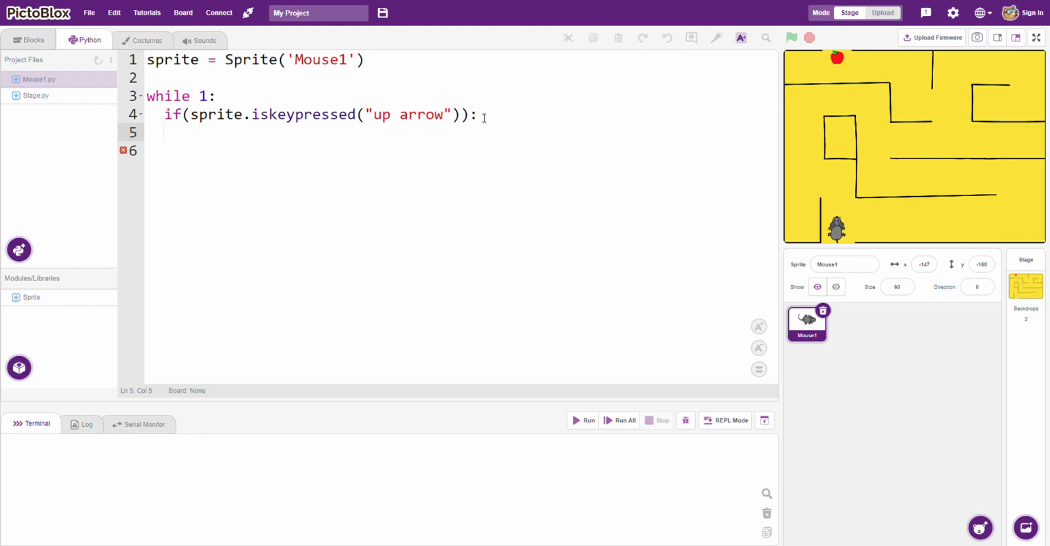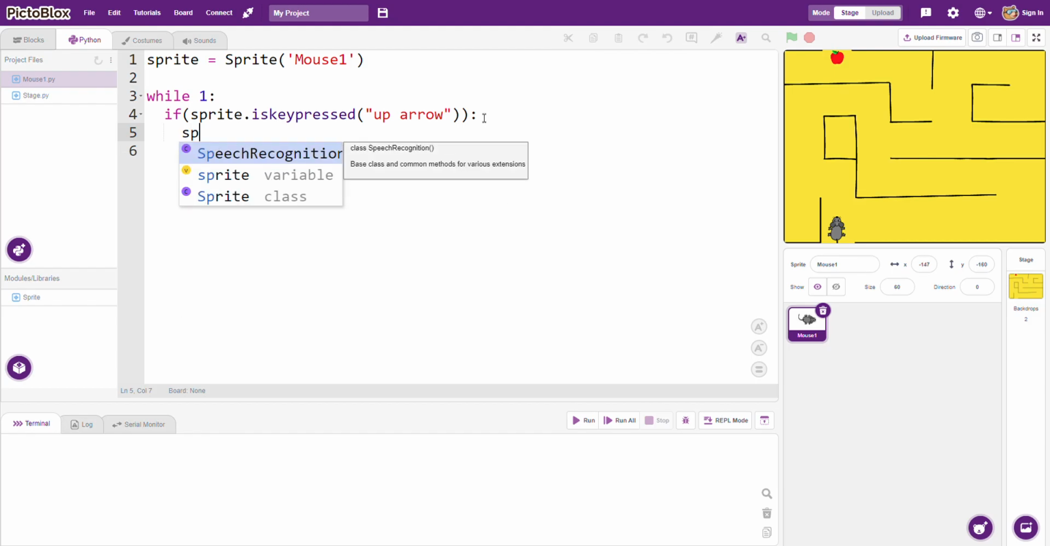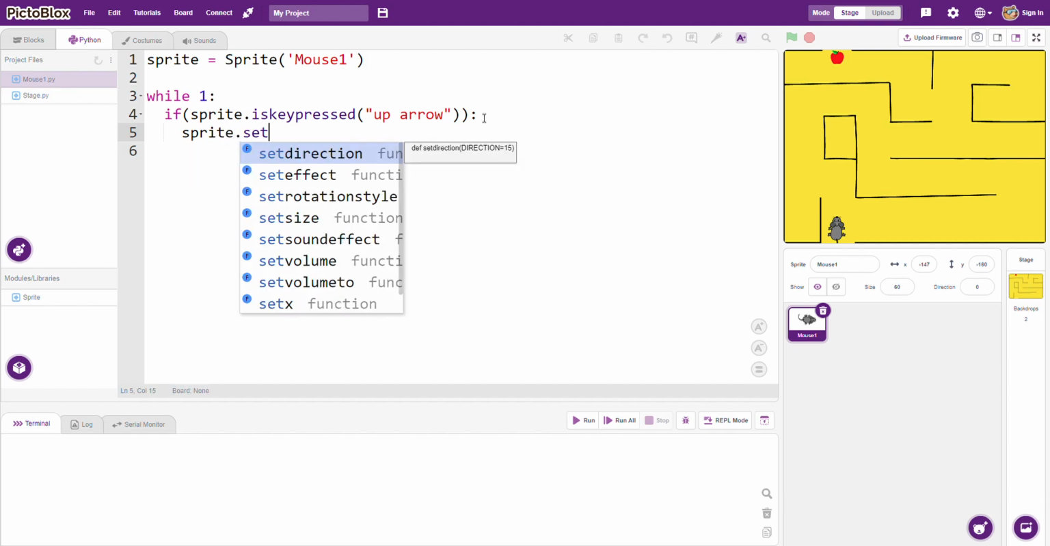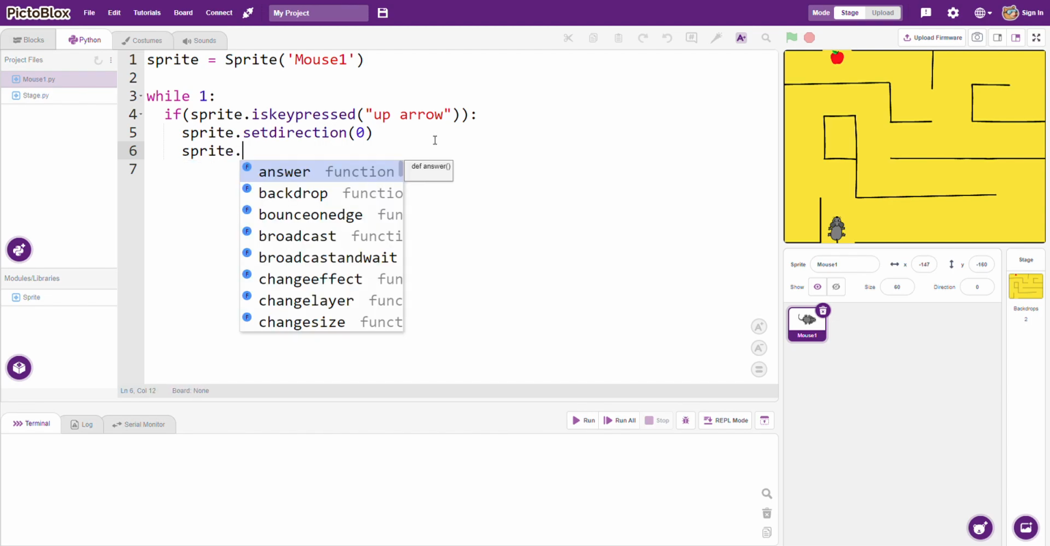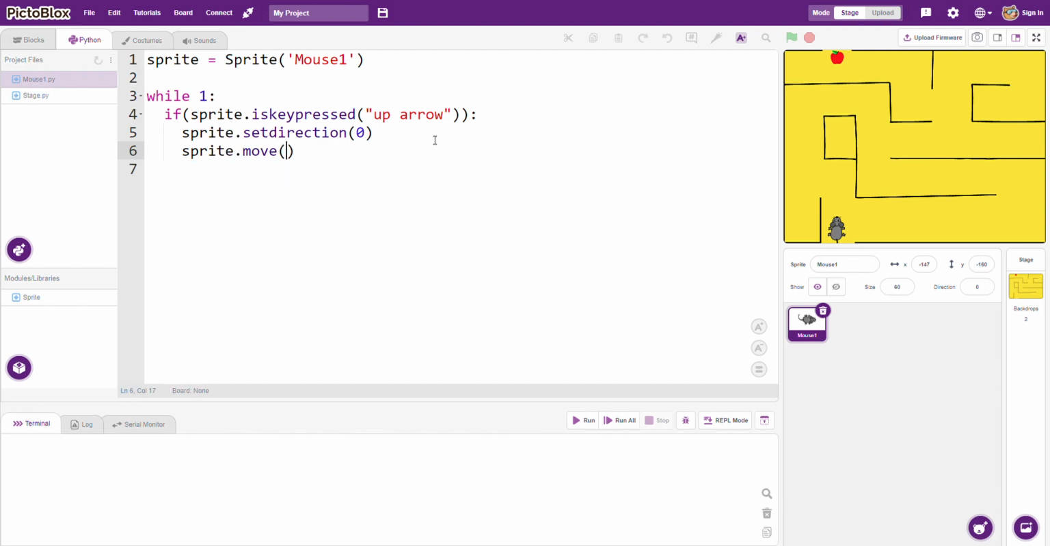Now the second function, as I told you, sprite dot set direction. What is the direction? 0. Now again sprite dot move function. You have to give the steps, let us say 4 steps to make it simple. This is the major part, the first part that we have to complete. So the up arrow is completed. Again you have to copy this program, and paste it.